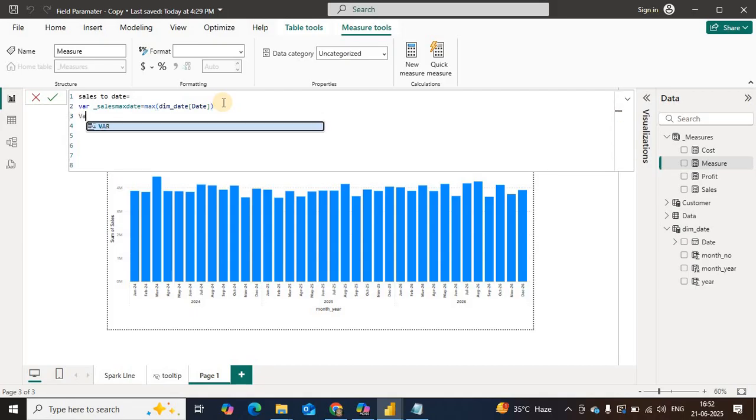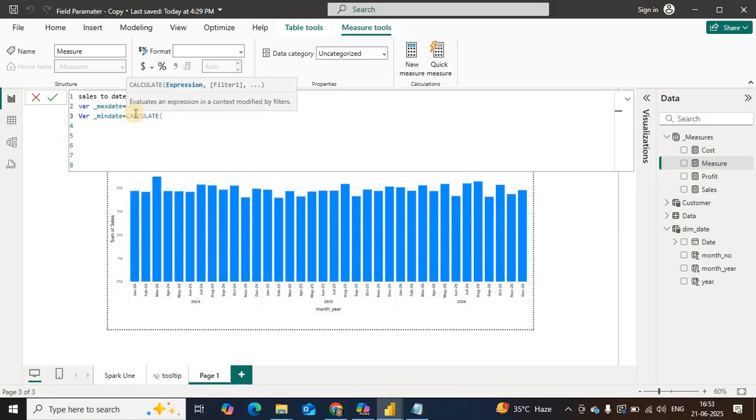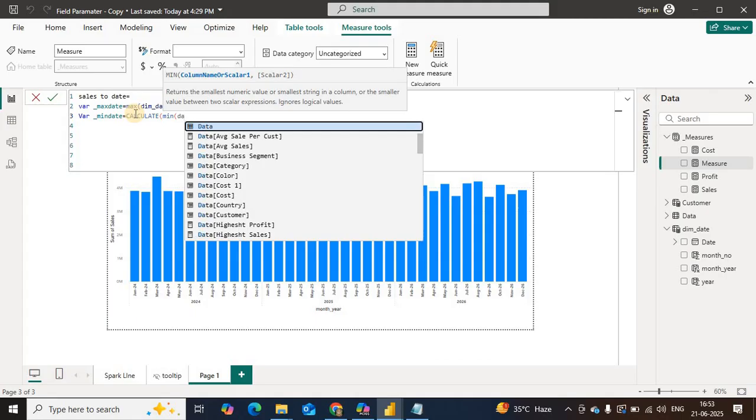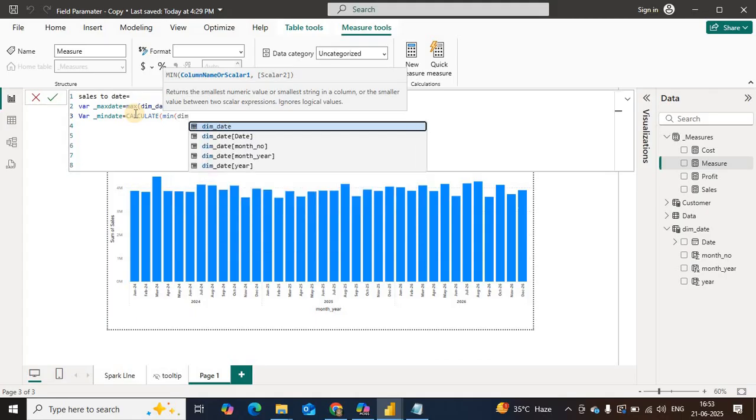Similarly, let's create another variable, the minimum date. The minimum date will depend on the filters, on the selections, whatever filters are in the visualization, so it should not filter out. The minimum should be on that basis and the maximum will be fixed. So let's do the minimum one. I need to calculate the minimum of the dim date, date column.